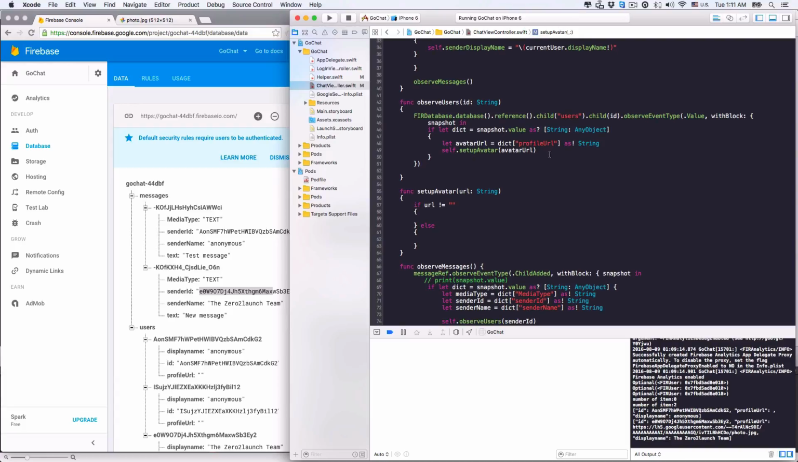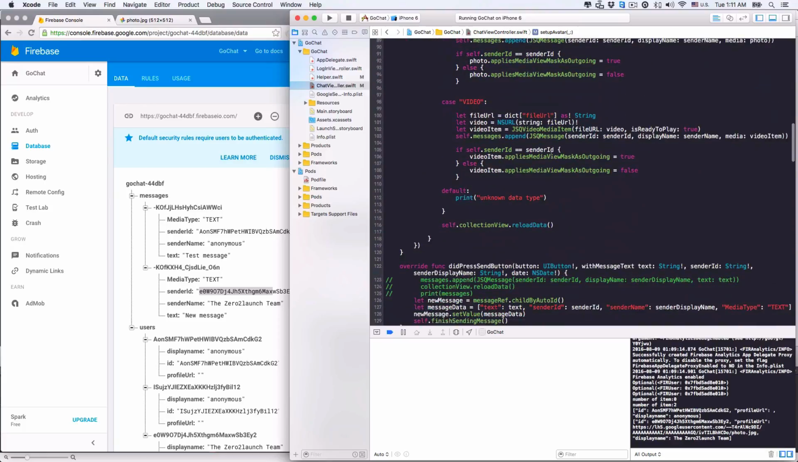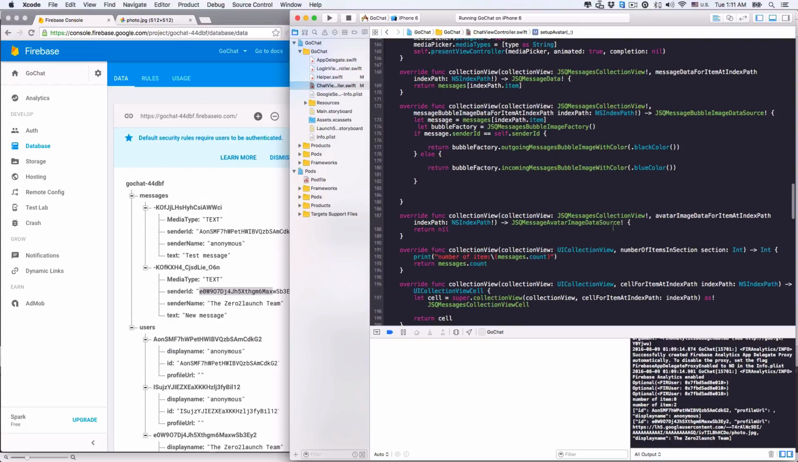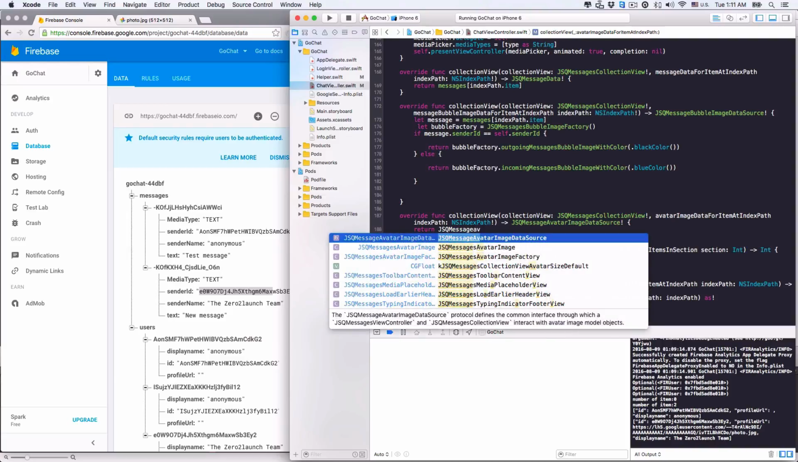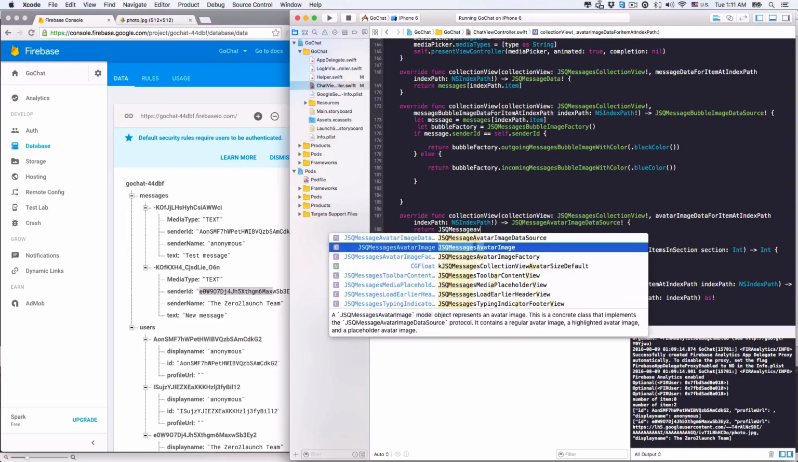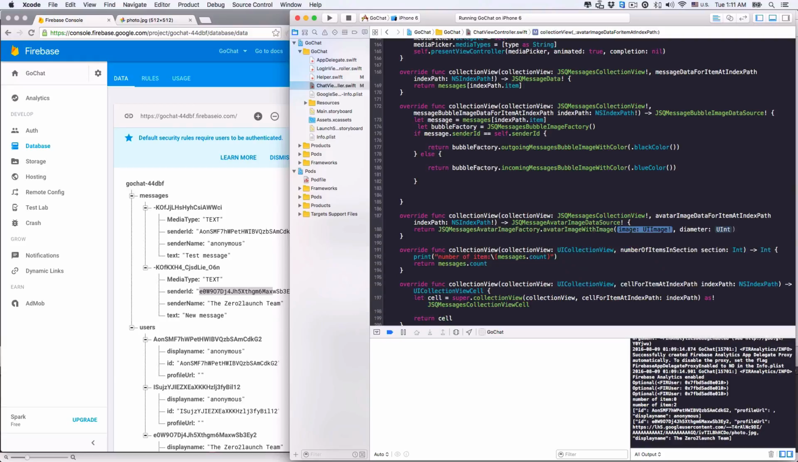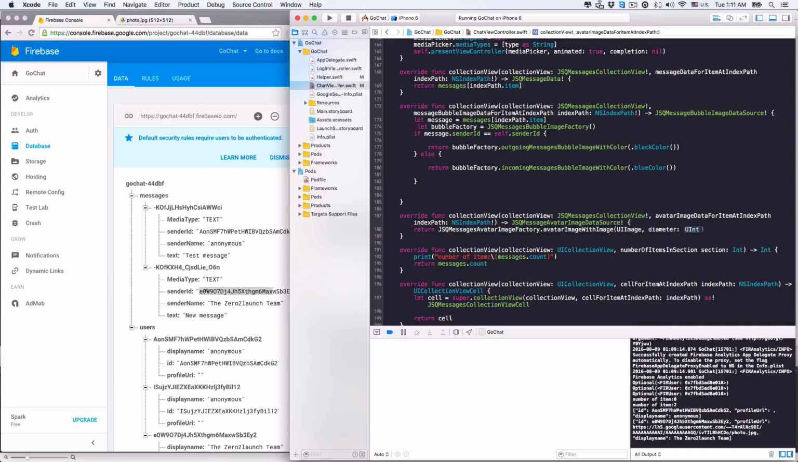Now let's see how we can display the photo in the chat view as a user avatar. Recall that JSQ has a required method for user avatars. We let it return nil before just to make the app run. We now return a JSQ avatar object by using a method from the JSQ avatar image factory. The method name is avatarImageWithImage. We create this JSQ avatar object from some UIImage.